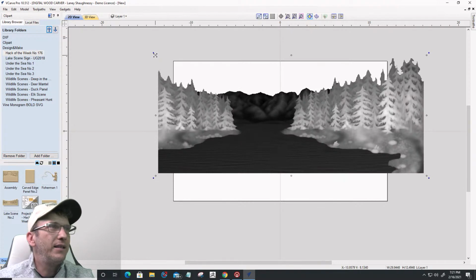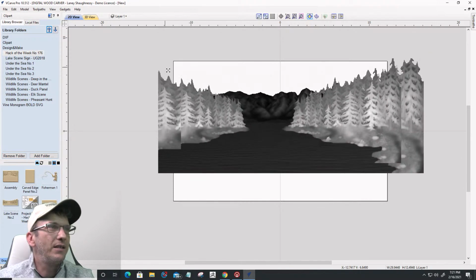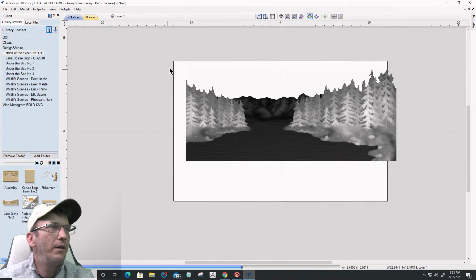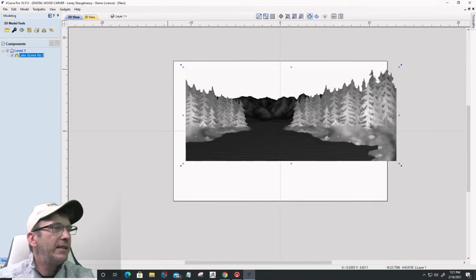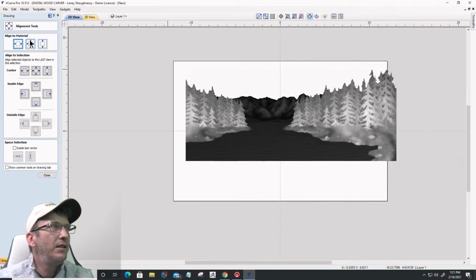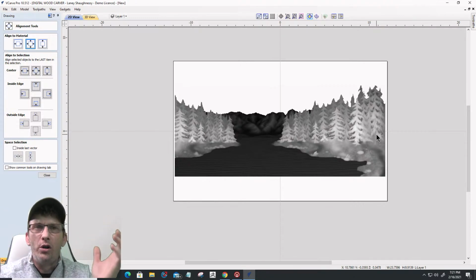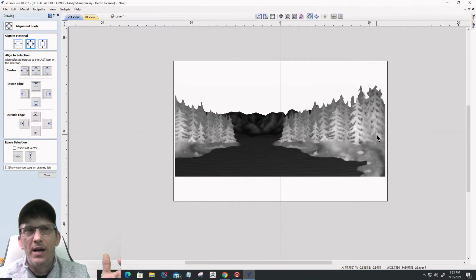Let's get that size down just a little bit. I'm going to go right about there. And let's get it centered. So I'm going to go into my drawing tab and align to the center of my material. And I'd like a little bit of a border, a little bit of an edge around my project and all.